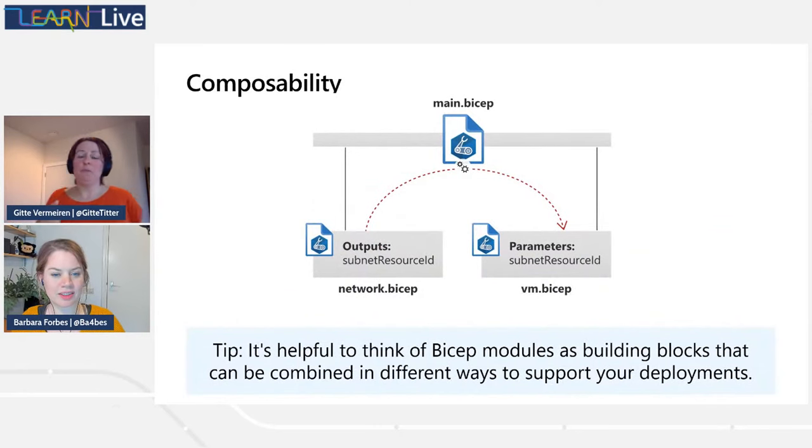Another thing you can do with modules is you can actually compose your modules. So you've already seen in previous sessions that it's possible to pass on values between resources in one template. You can actually also do that across templates. So what you will get with modules is your main Bicep file, and the main Bicep file will include multiple modules. In this case, on the slide, you see a networking module and a VM module.